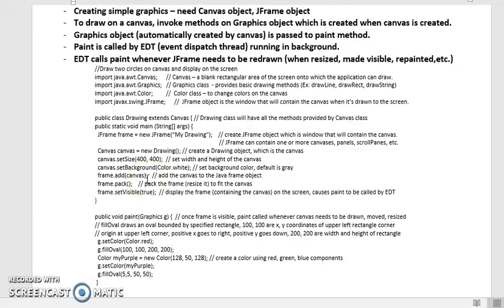The paint method is automatically called by something called an event dispatch thread. That's kind of running in the background whenever you create a graphics object. So this little thing is running in the background, and whenever you need to update the canvas or the JFrame on the screen, it's automatically called. So paint gets automatically called. We don't have to call it. If we wanted to call it, we can do a repaint, but we won't need to do it in our case.